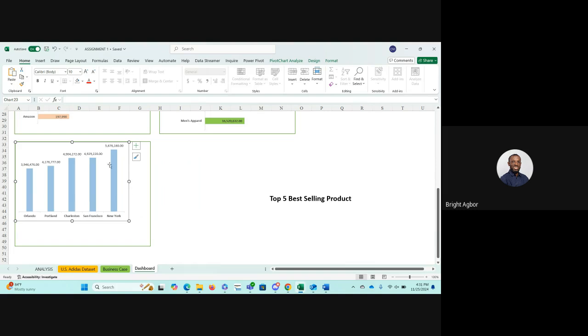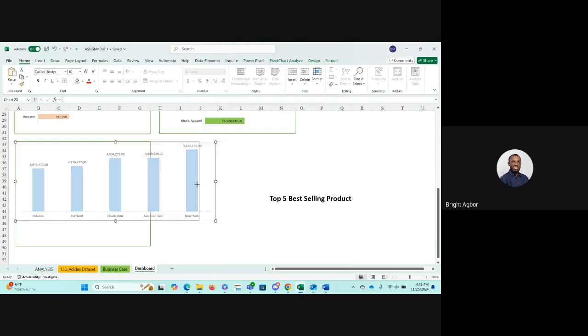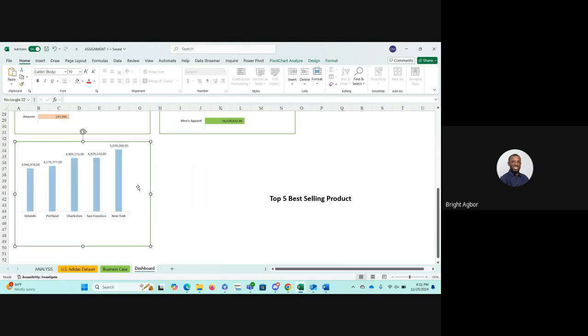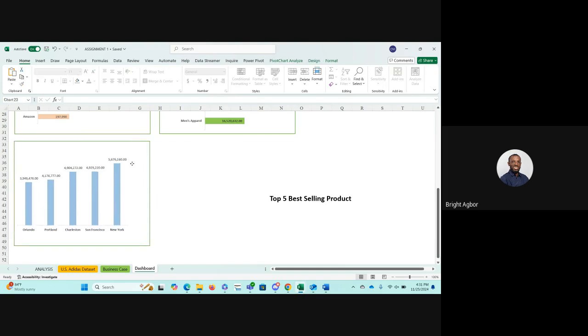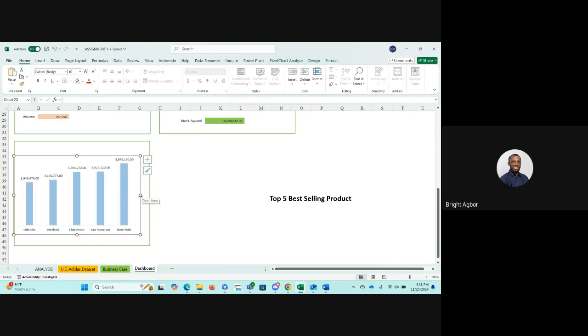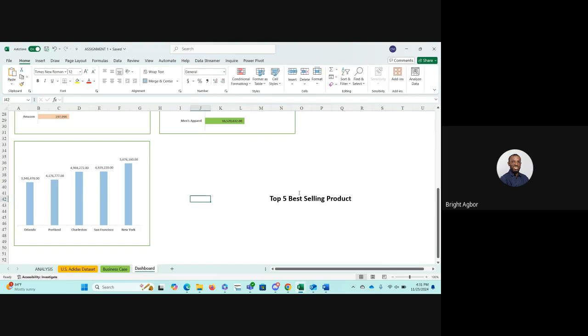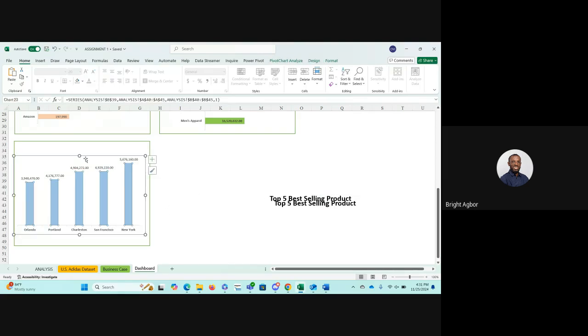So let's move it inside the box. Okay, let's adjust it a little bit. They're not perfect. Let's adjust a little bit. Okay, all right. So let's bring it down, the chart. Bring it down a little bit.